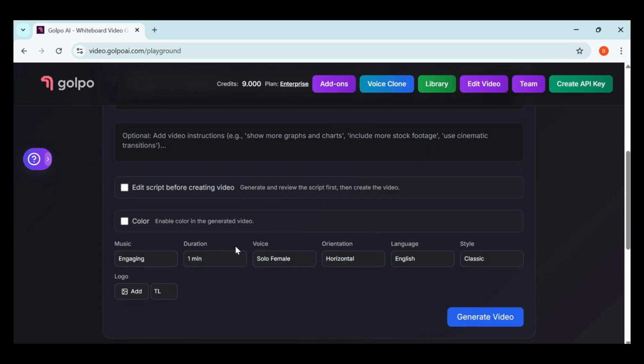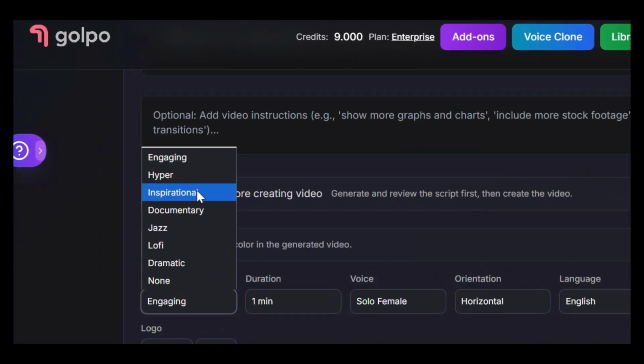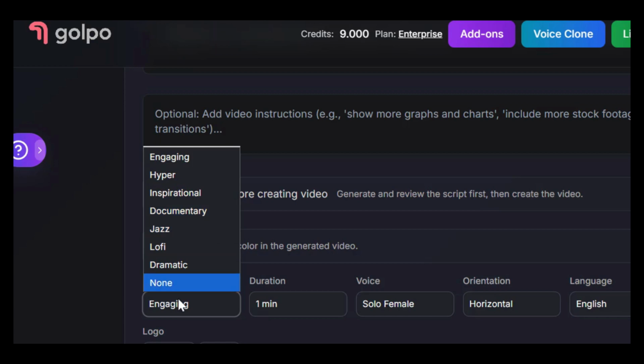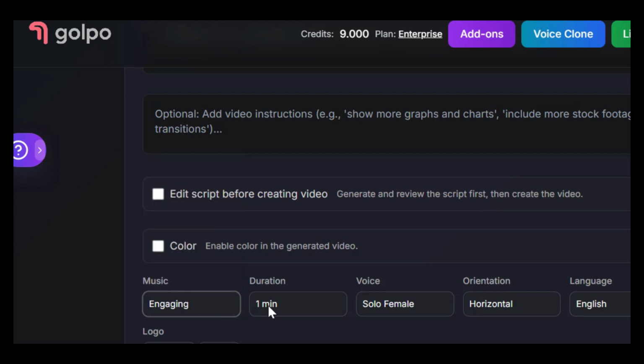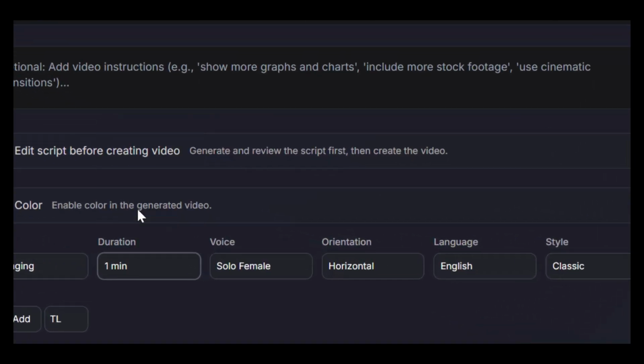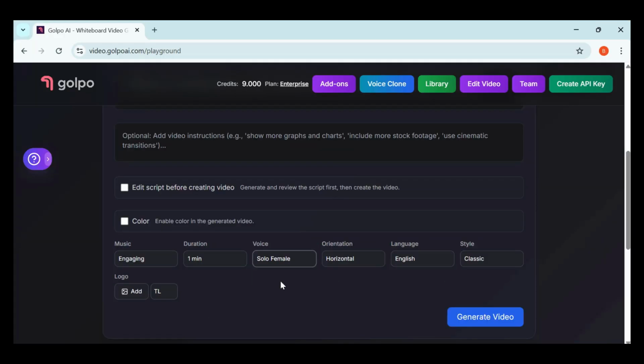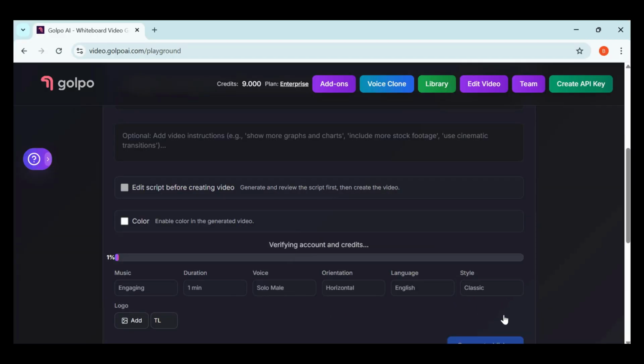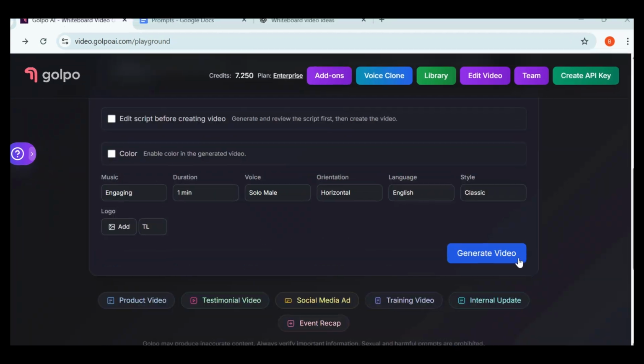Now, before generating, set the key options. Choose music that's engaging. It gives your animation energy. Set the duration to about 1 minute, ideal for YouTube pacing. Pick a voice that sounds natural and friendly. I like the solo male voice. Set orientation to horizontal for the best YouTube look. Keep the language in English and the style set to classic for that clean whiteboard vibe. Everything ready? Hit generate video.